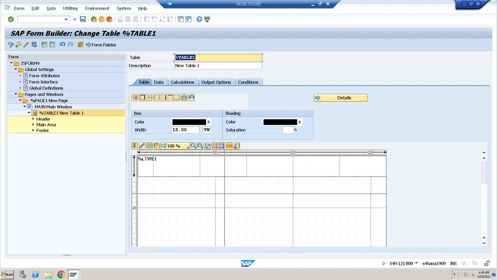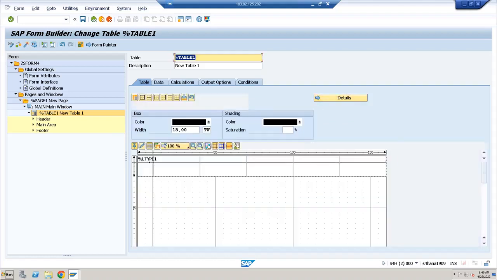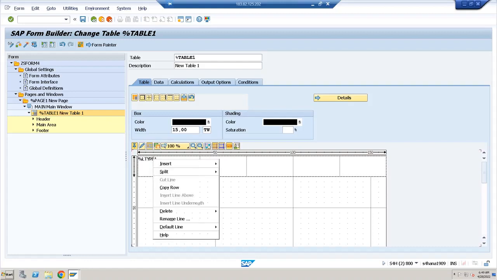So understood, I have divided that into different widths. The first cell I wanted 1 centimeter because I have to show the serial number. The other ones I reserved some 5 centimeter. Understood? So you can go to details, and you can control the width of each cell. And the line type name it is showing by default here is percentage L type 1. If you want to rename the line type, you can rename. I can right click on this percentage L type 1. Rename line is there. It's not a compulsory step, it is your wish.